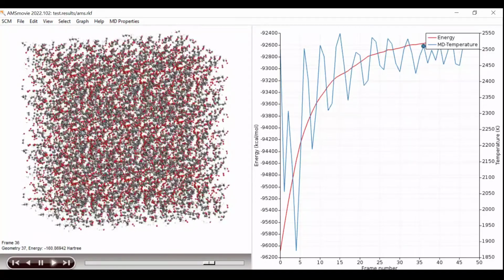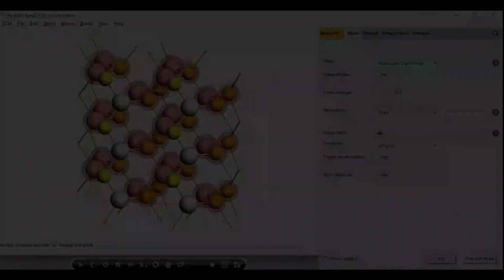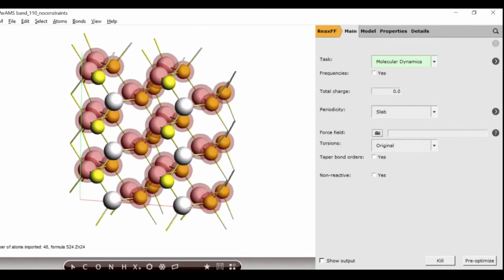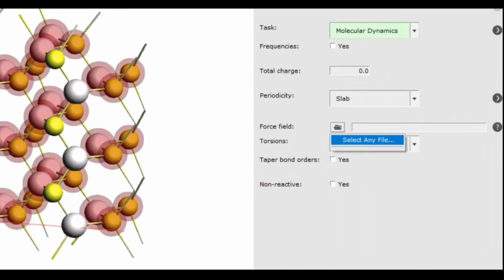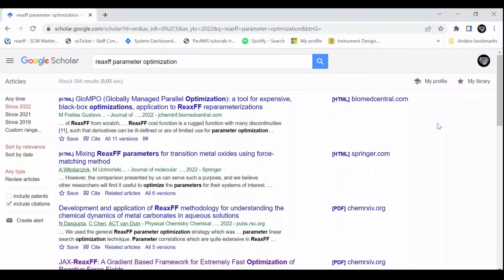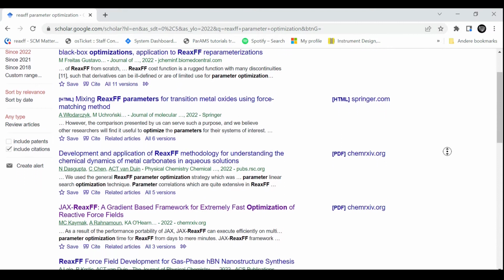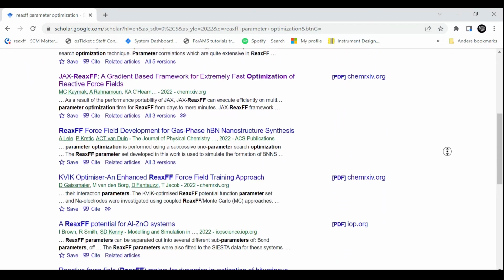But what if there are no suitable parameters available for the material of interest? Unfortunately, generating your own or improving existing sets of parameters is a much tougher task. Therefore, being able to optimize parameters for certain compounds or create new ones is a valuable and much sought after skill.